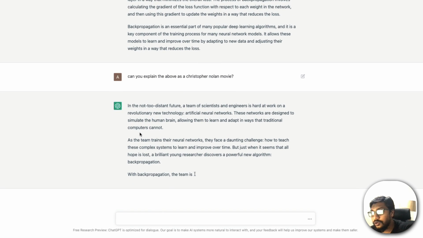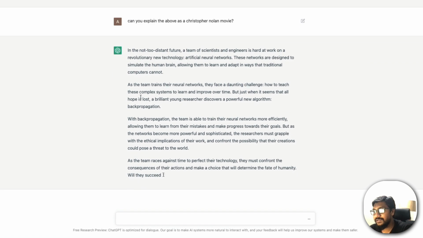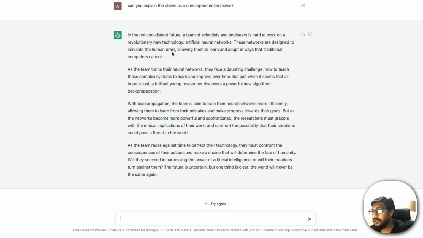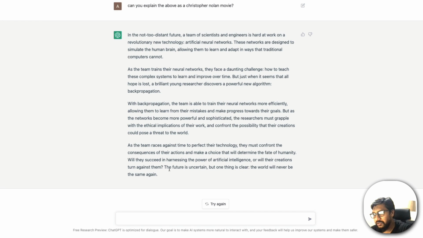So in the not too distant future, a team of scientists and engineers is hard at work on a revolutionary technology, artificial neural networks. These are designed to simulate the human brain, allowing them to learn and adapt in new and unprecedented ways. I don't know if there is anywhere. Okay, you have got back propagation. So it has put back propagation somewhere, and this almost looks like a Tenet movie script. I don't know. The future is uncertain, but one thing is clear: the world will never be the same again. Maybe it picked up from the Tenet movie that will determine the fate of humanity.